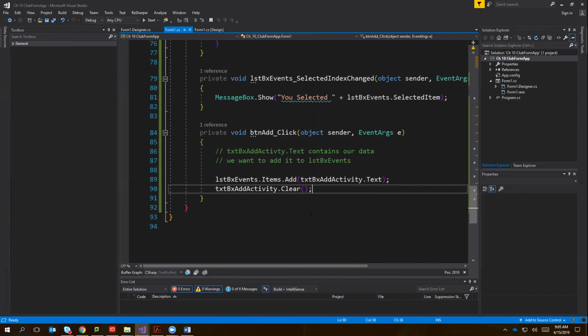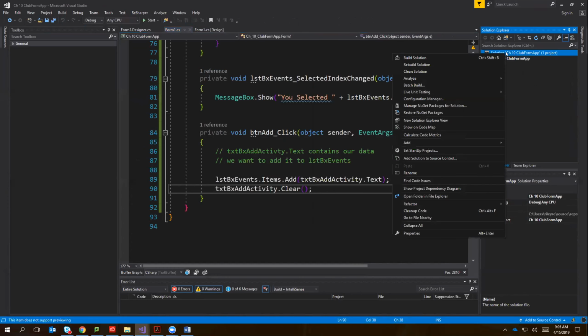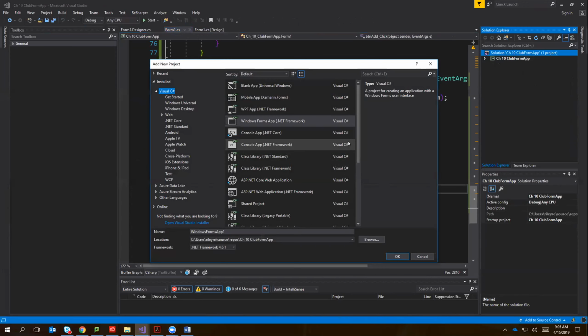Now let's stop with that one. I want to add a new form here to our solution. So what I'm going to do is add a new project. And this is going to be a Windows Forms app. And I want it to be CH10 tab form.